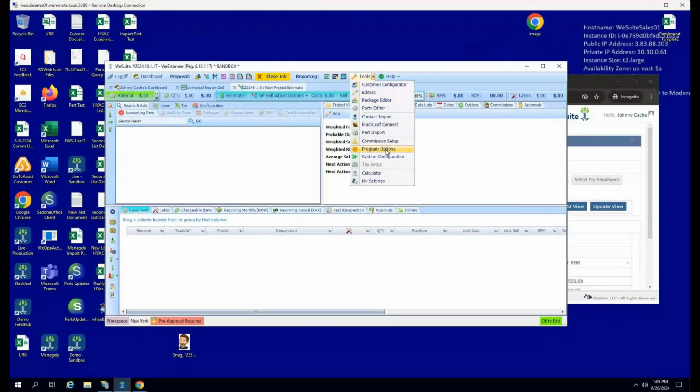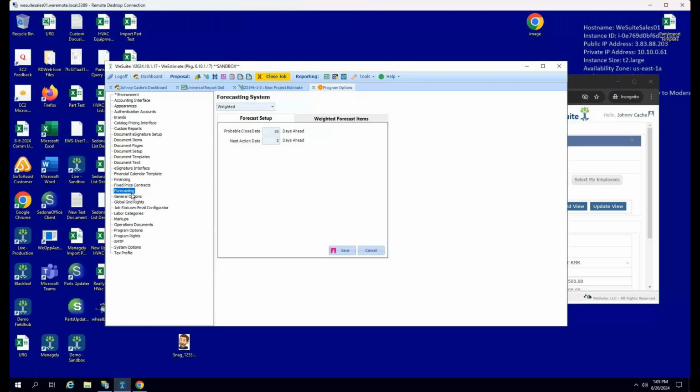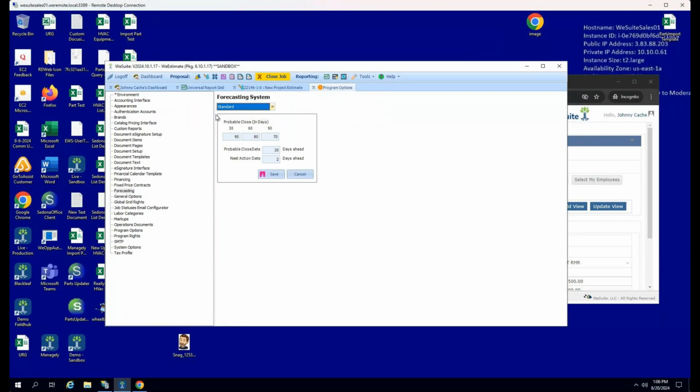So what's important to know with forecasting is that it's set up in Tools, Program Options. Now, this is an admin function, right? So if there are any sales users here, you might not have access to this, but this is where it's controlled. So Tools, Program Options, Forecasting. And then we have two different types of forecasting. We have standard, which gives you your typical probable close of 30, 60, or 90 days, and then the percentage of close for that time frame.